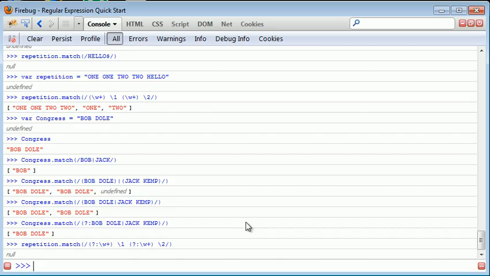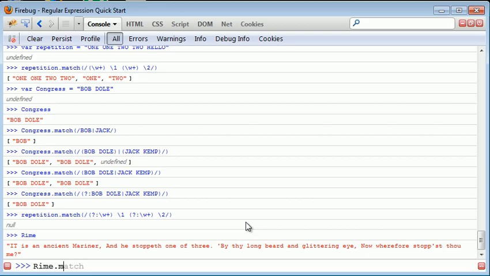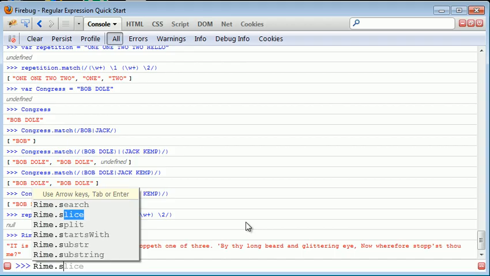Okay, we've got the or statement, which is this pipe. We've got anchoring, which is this, and this. The only things left, really, are substitute, split, and join. So let's take a look at the rhyme again. That's boring. I want to replace things. I want to substitute. Replace. In JavaScript, it's replace.